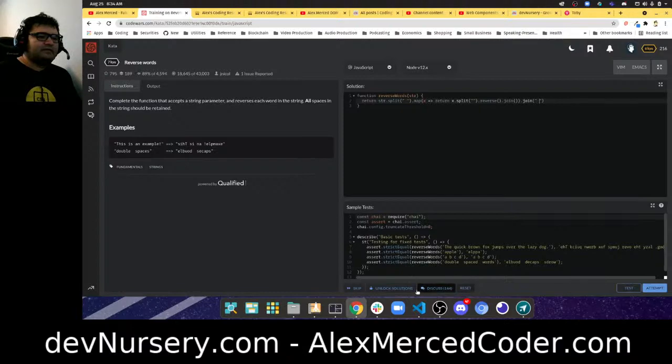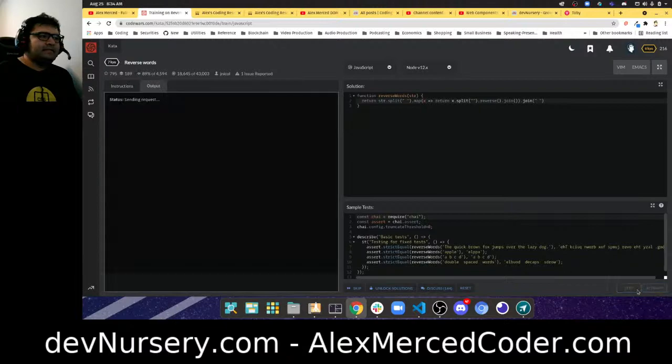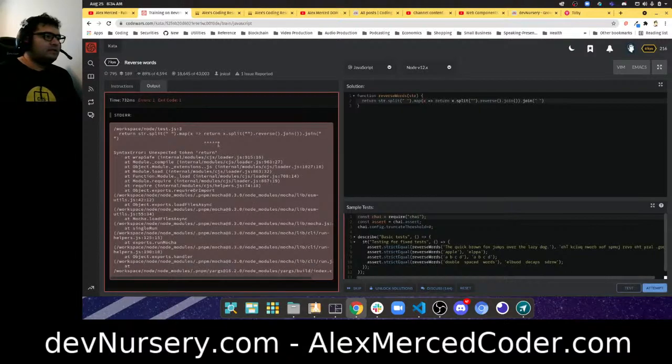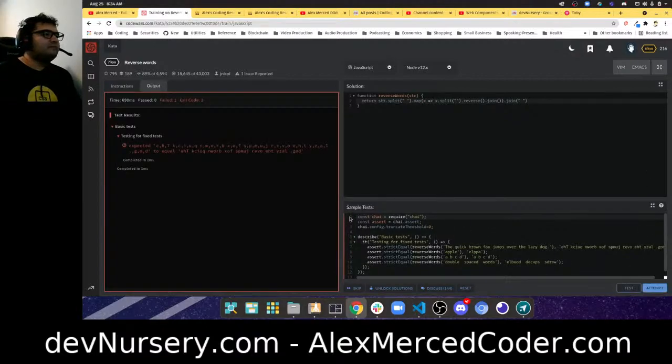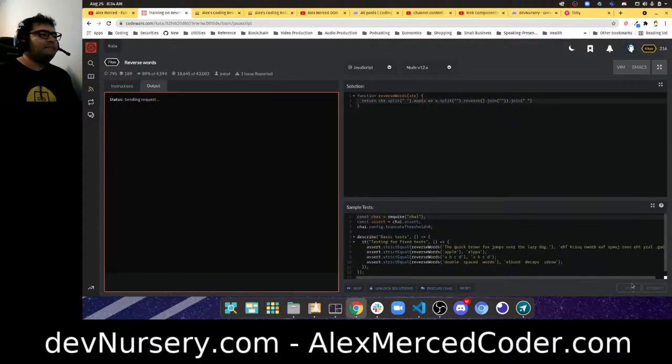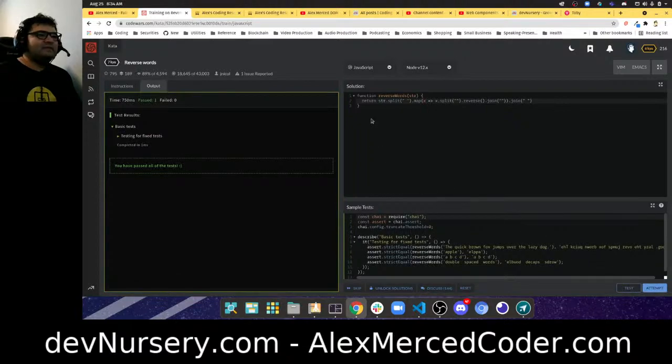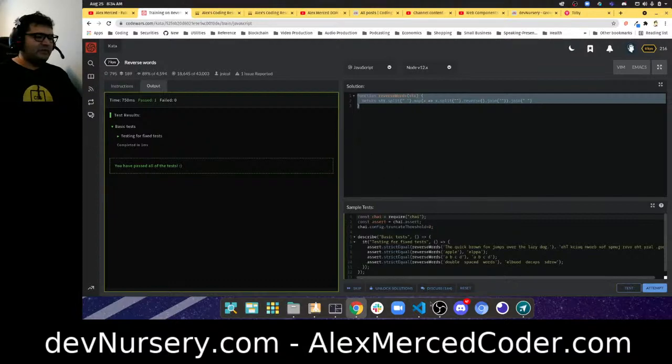So let's see here. Test. Map unexpected token return. Oh, because yeah, don't need a return if there's no curly brackets. Okay. Oh, it's all joined by commas. Let's see here. Oh, I didn't pass anything to join over here. There we go. Huzzah. Okay, so let's go add that to the repo.